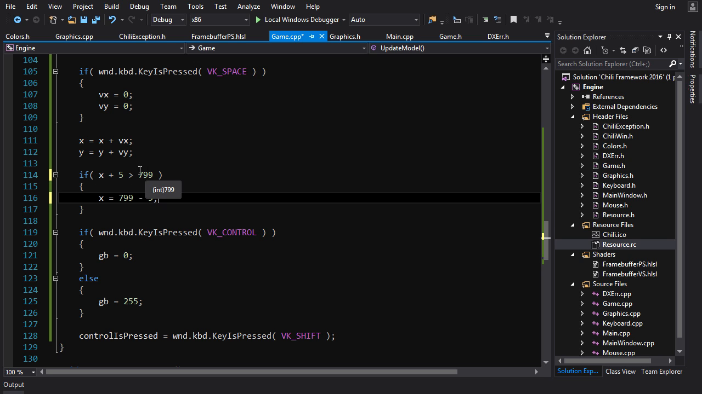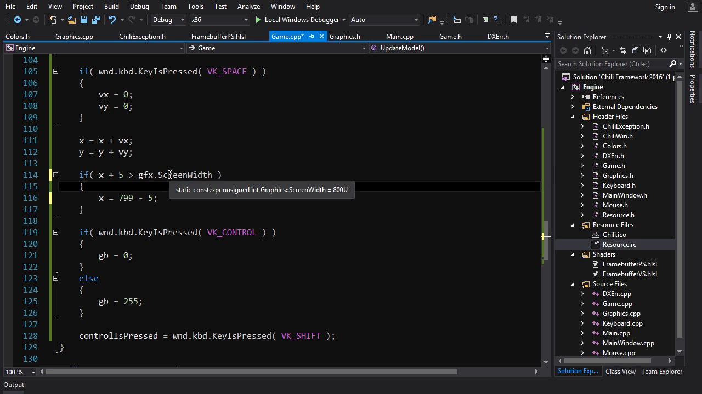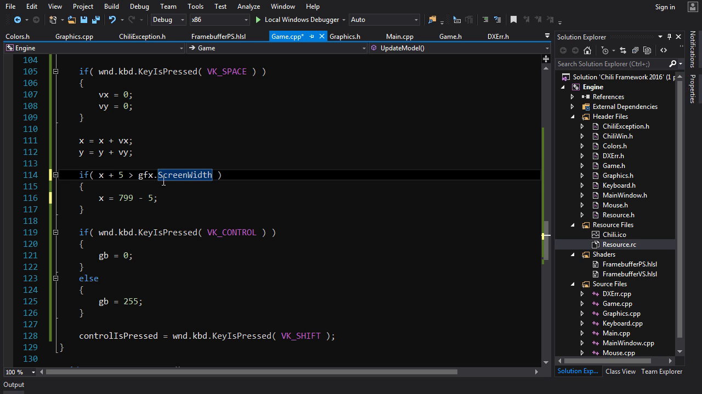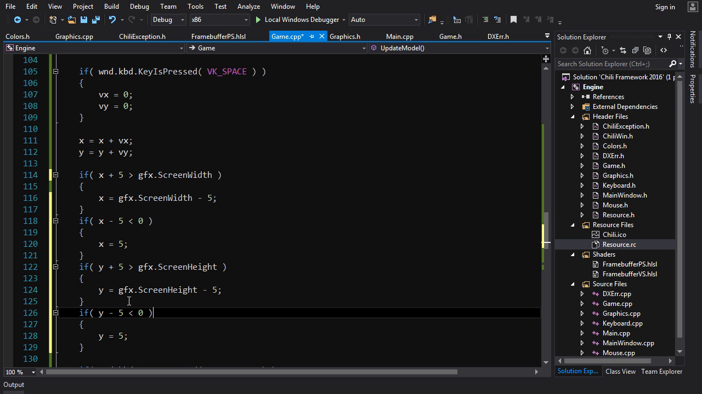Now you can use hard-coded values for the width like 799, but a sexier way of doing things is to use graphics.screenWidth, and this just directly gives us the screen width. And the beauty of this is if we change the resolution of the screen, the code will still work. Whereas if we had hard-coded it and we change the resolution, the code will become broken. So let's do the same thing for the left and the top and the bottom. And if we do that, we should get something like this.